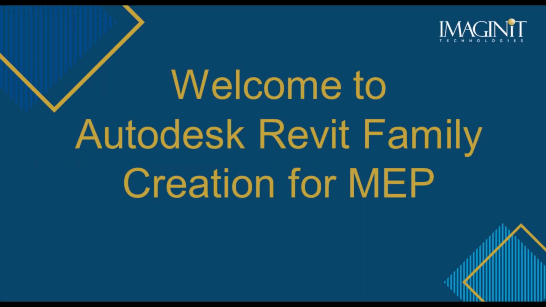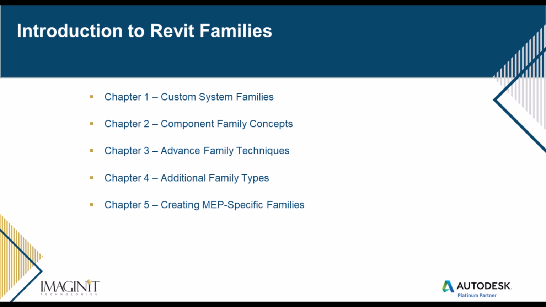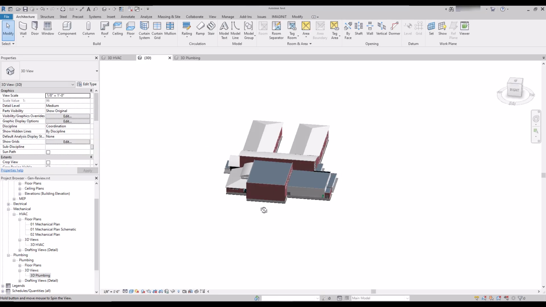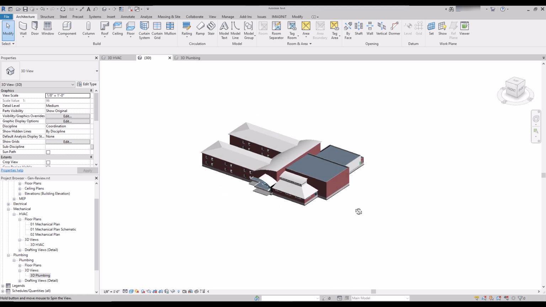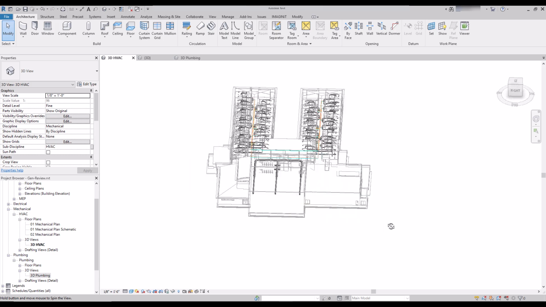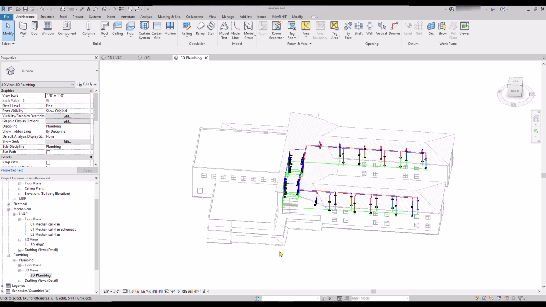Welcome to Revit Family Creation for MEP. At IMAGINiT Technologies, we offer live online courses that introduce each trainee to the essentials needed to help launch them into the world of Revit modeling. With the completion of this course, clients will have obtained the knowledge, tools, methods, and processes needed to confidently use the software in a typical workday.